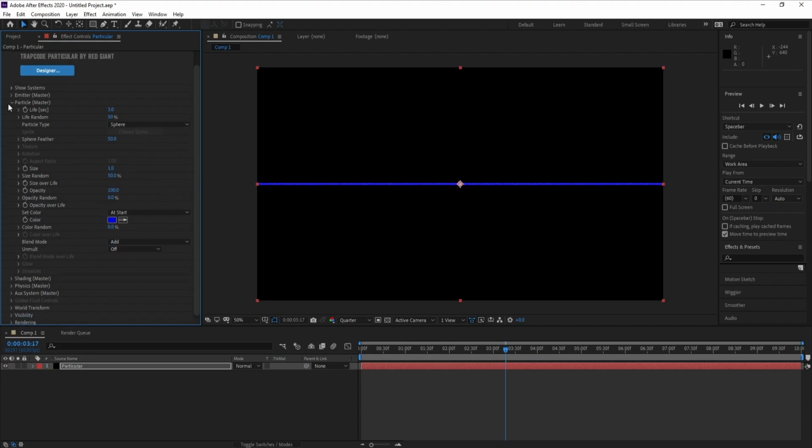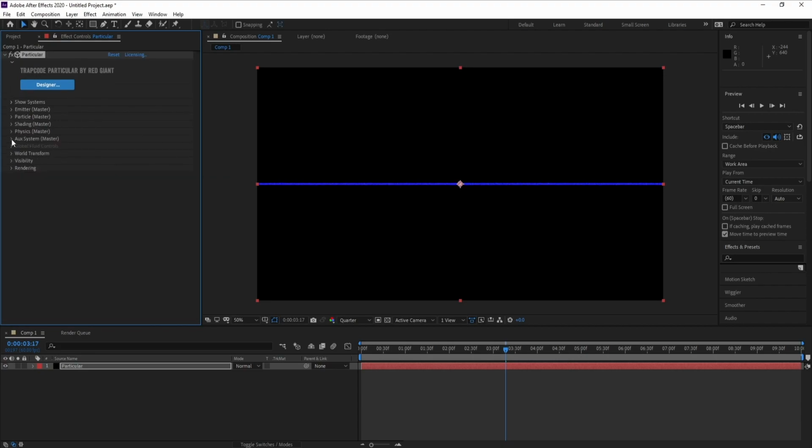Okay, now close Particle and open Physics, Air, and now I'll change Spin Frequency to 5. And also Wind Y to 4.